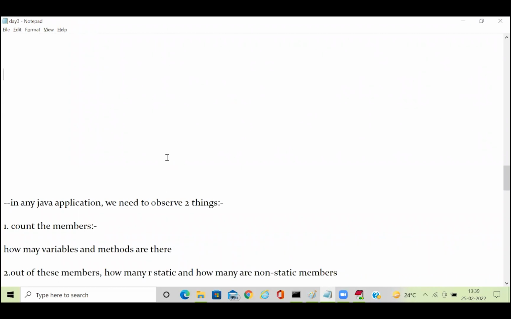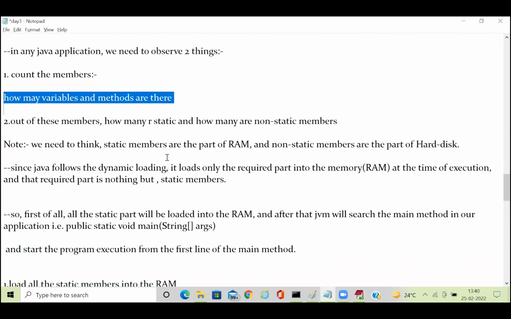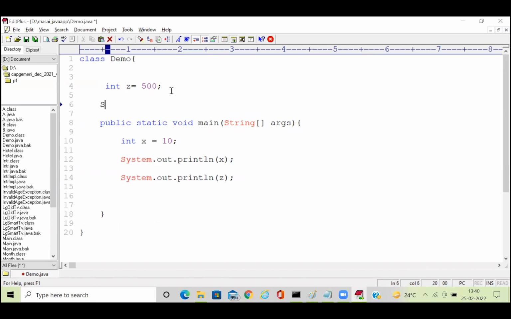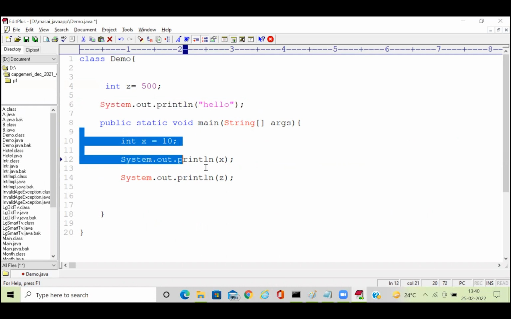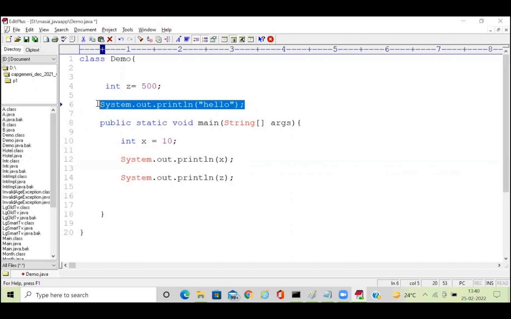So in a Java application, we need to observe two things. First, count the members. How many variables and methods are there? We need to count. We cannot write any executable statement here, like System.out.println. This cannot be a member of your class. It is an executable statement. It should be inside a block or inside a method. If you do so here, it will give a compile-time error. We cannot do that.